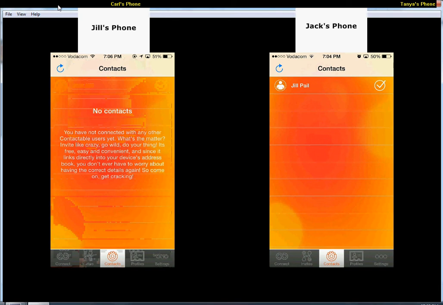You'll note inside Jill's Contactable contacts now, she's lost Jack as a contact because it was the only contact. It shows that she now has no contacts, but she still has Jack's contact information inside the phone book. What this means is that Jill has still shared her contact information with me, Jack, and I've got this link to my phone book entry. But in the opposite direction, I've opted not to share my information with Jill anymore.